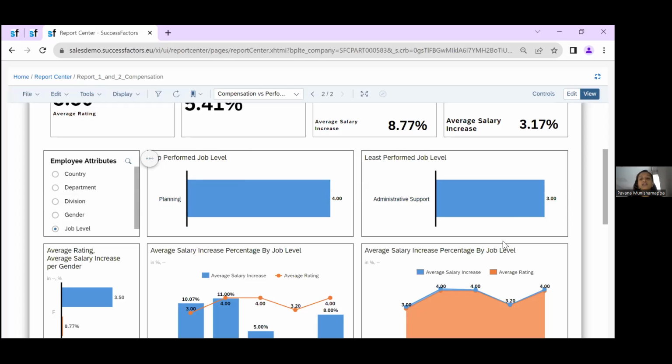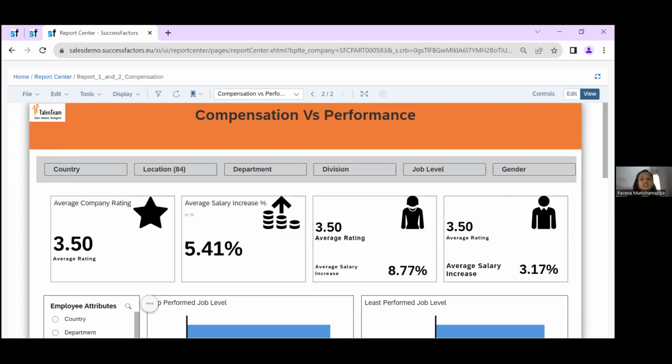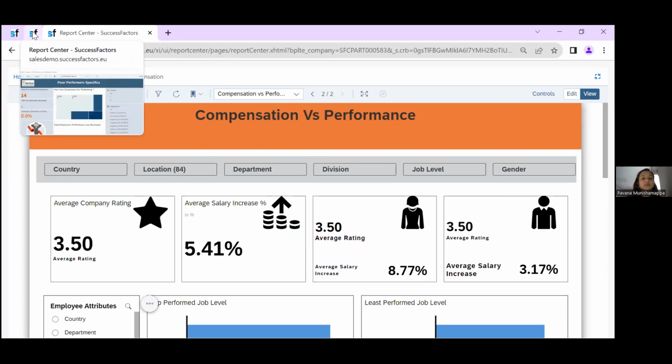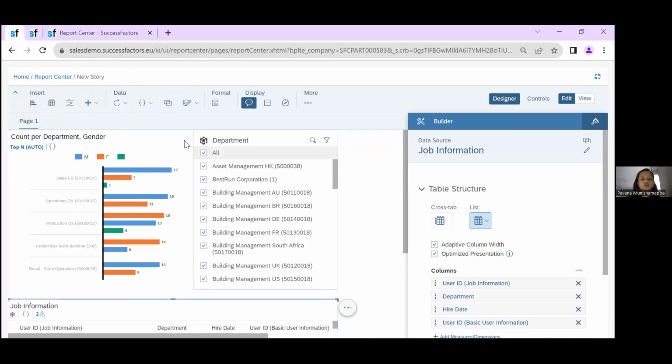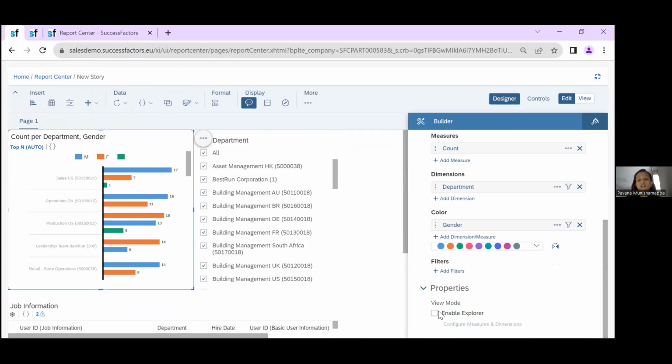So you can build these kinds of complex ones as part of this reporting tool's capabilities. Yeah, so these are some of the capabilities that I wanted to show you. And then here, just to add one last thing, which is called enable explorer.